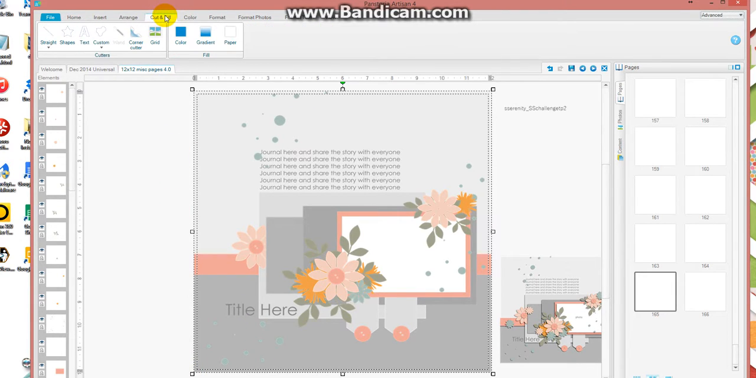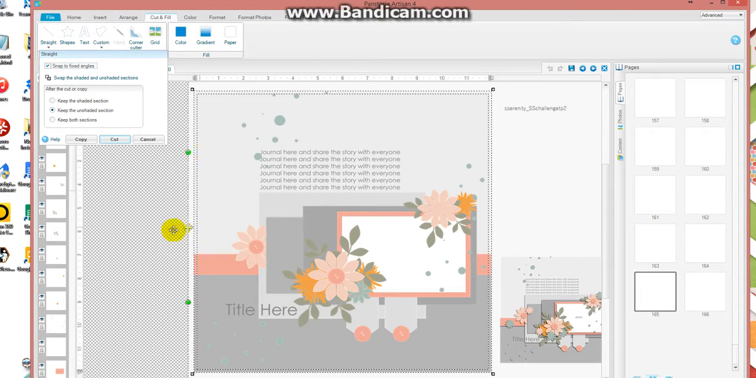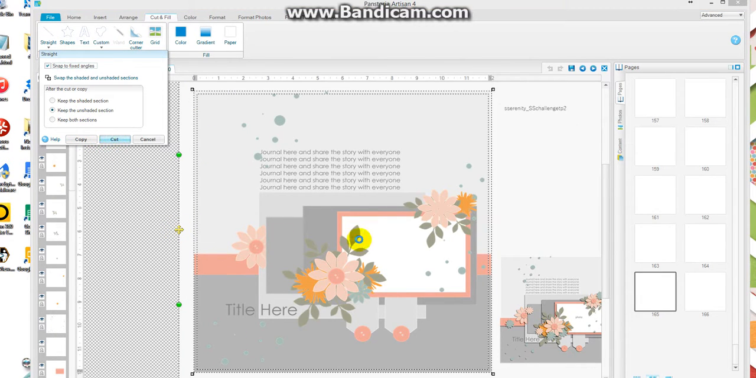Then I go to Cut and Fill, and I go to the Straight Cutter, Straight Edge, and from here I just grab this and drag it off my page. If you don't drag it off, you're going to cut everything that you have selected apart. But when you pull it over, it does the same as if you were flattening each ping.